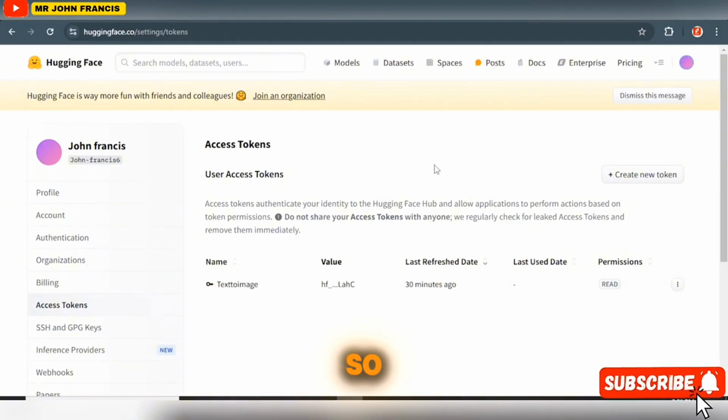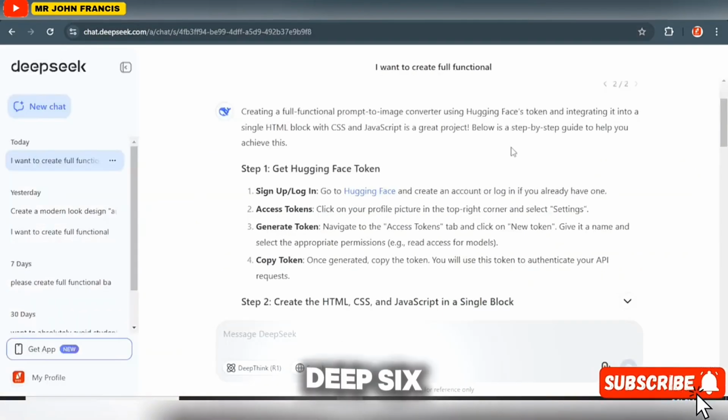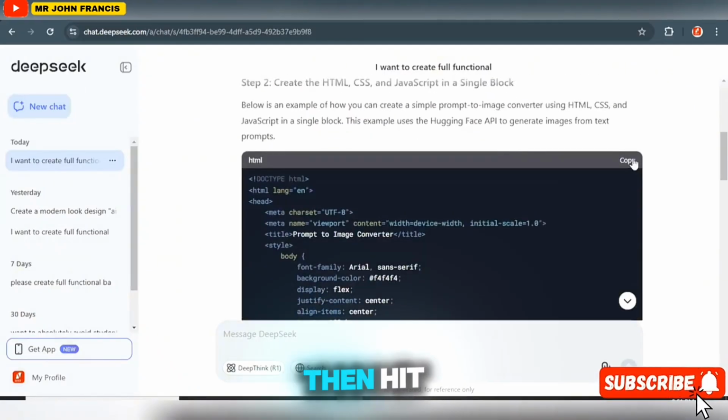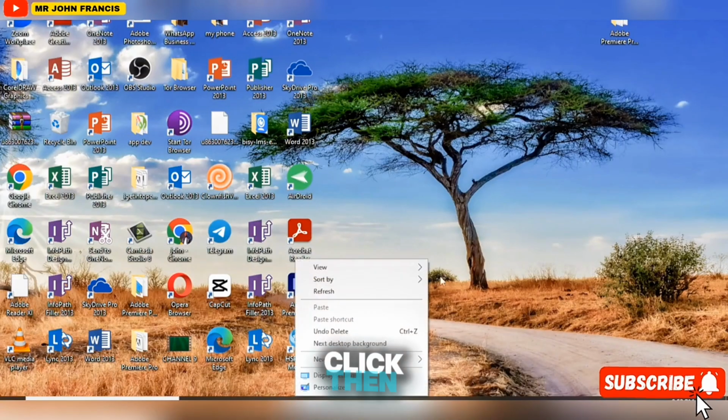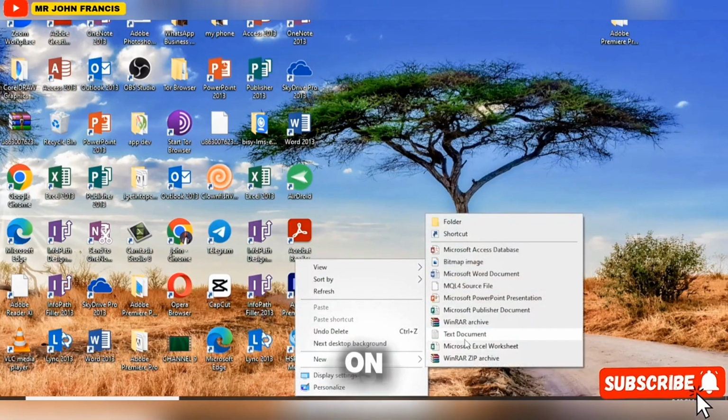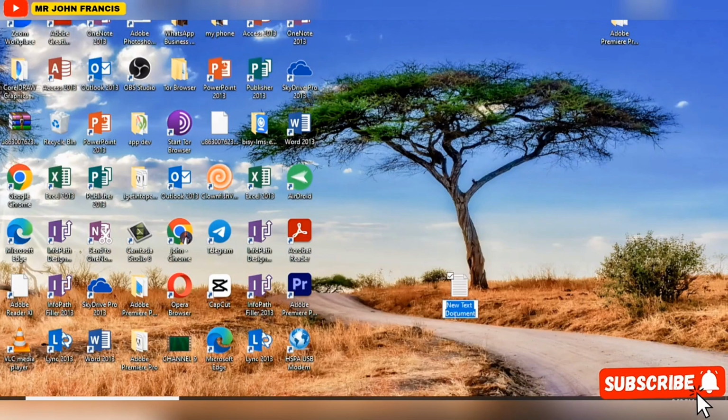Alright, so after creating that, come back to your DeepSeek, scroll down a little bit, then hit on this copy button and copy this. Go to your Windows from here, right click, then click on new, then click on text document. Let's say text to image, then go ahead and open it.